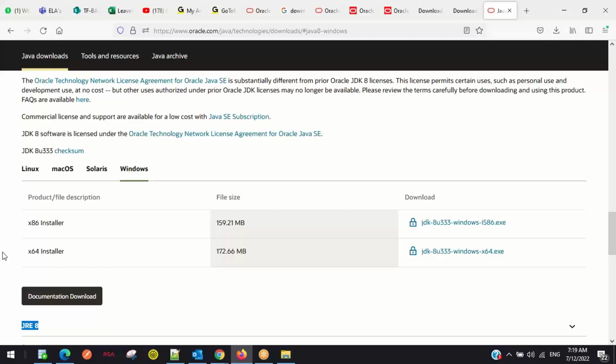So within Windows, we have 32-bit operating systems as well as 64-bit operating system. Mostly, if you are using Windows 10, it is x64. I mean, 64-bit operating system. So you need to download this version. Okay, 64.